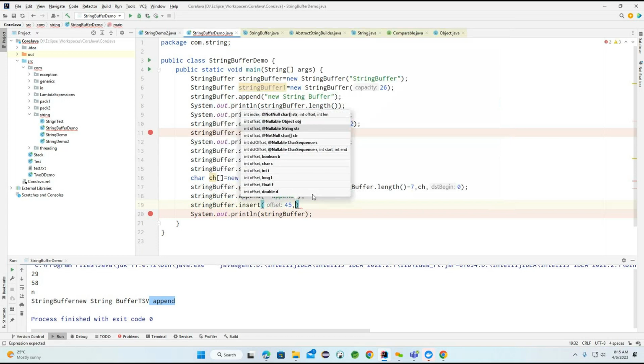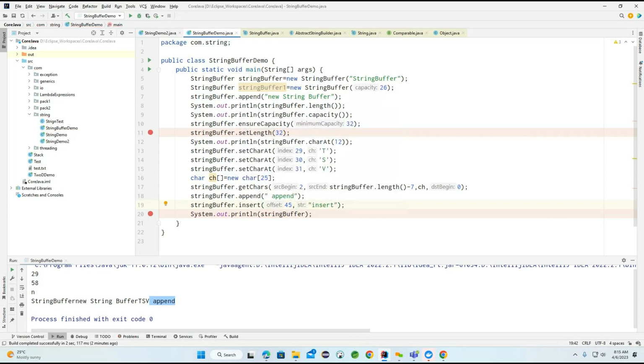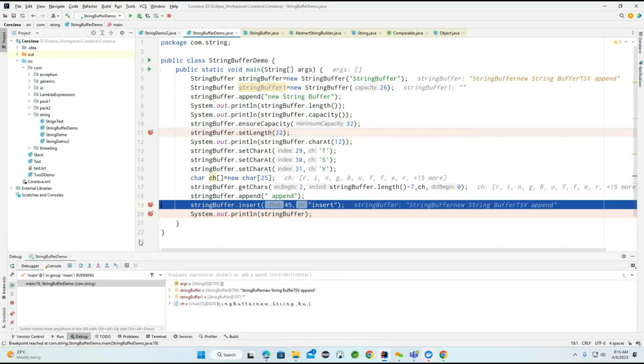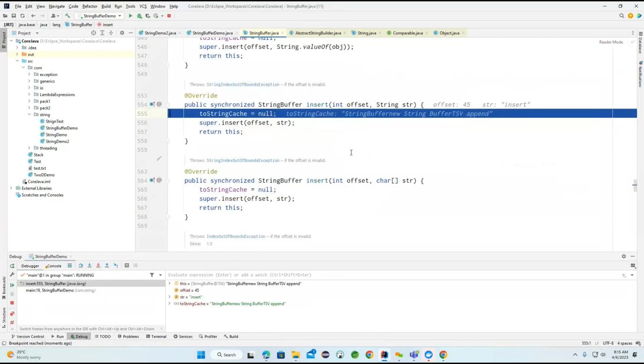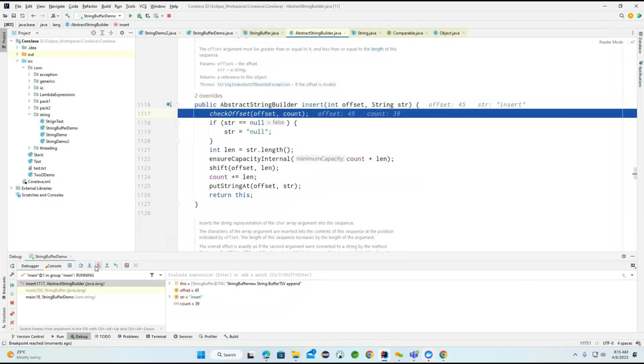For example, if I give 45, I want to insert from the 45 index location, and this is the value, something like insert, I want to insert here. This is the 45 and the insert value. Now observe carefully. Here we can go for the debug mode. Now we need to understand how this insert is working internally. StringBuffer internally is calling the insert method. We are calling the super dot insert method.